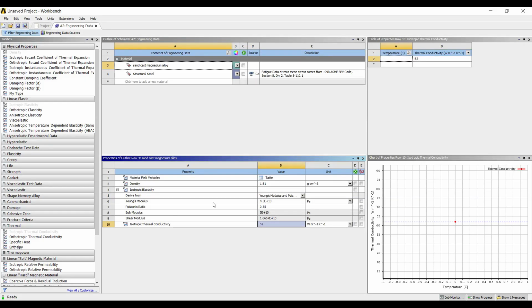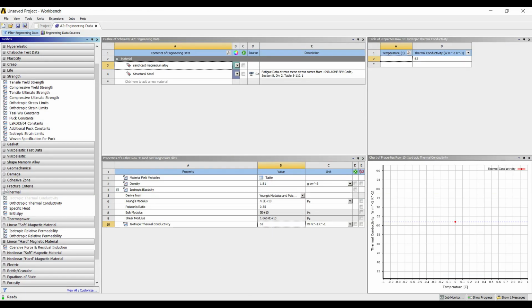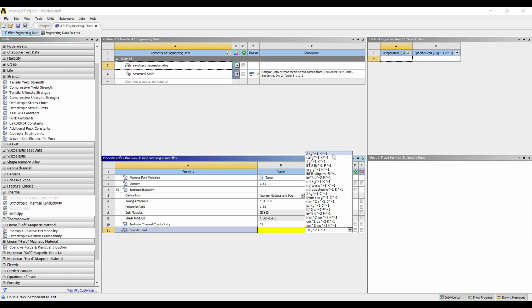Now, apart from the material properties given in the question, I am going to add some more material properties which I found from the website. See, I am going to give the material property of specific heat capacity. The value here is 1.05 joule per gram degree Celsius. Let's add this property now. I will choose specific heat. Before writing the value, I will check the unit. The unit is joule per kg degree Celsius.